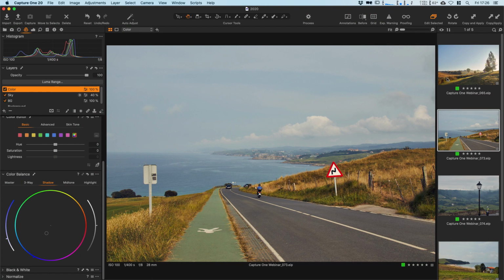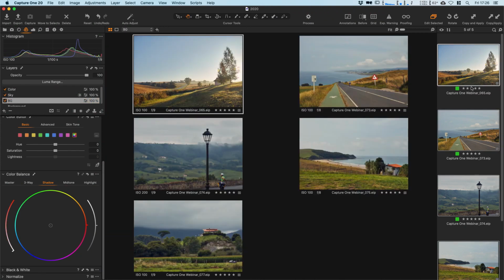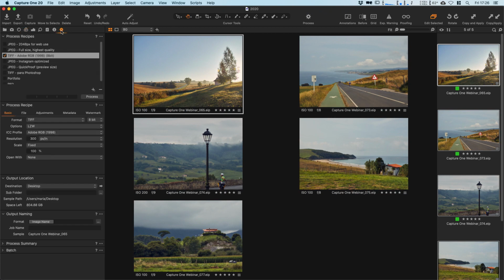And I also want to export them all, so I'm going to select all of these files by clicking Command A or Control A for Windows. And I'm moving on to my output recipes, my process recipes, which are here. So we have here different process recipes that come with Capture One. Remember that process recipes are just exporting presets that can give you the control over a set of settings that you can do, and just apply them to as many photos as you want.